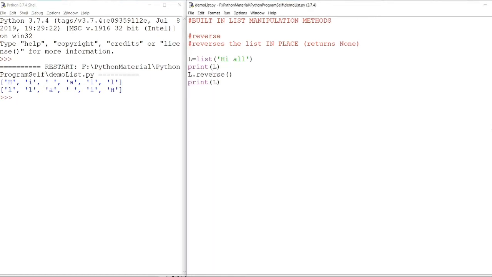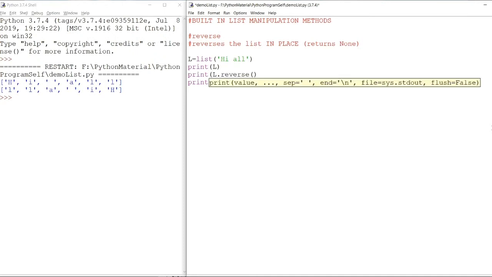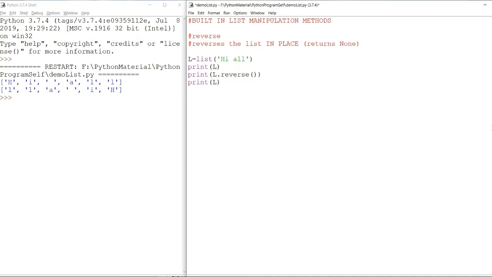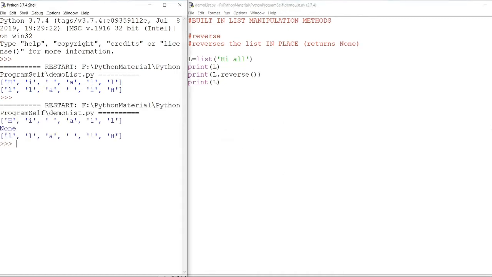What common mistake might be there is we give the print statement here and say print L dot reverse. The list is reversed, but we are printing it also. So here the print statement will give you None as the output. Please check it. Original list H I space A L L. Next statement is print L dot reverse. The list is reversed, but we are printing the returned value which is None. So the output is None. Next, print L. The original list is reversed, so that will be L L A space I and H.